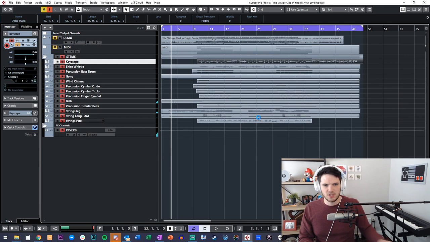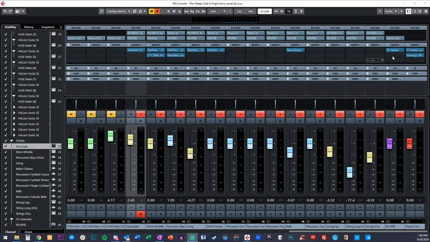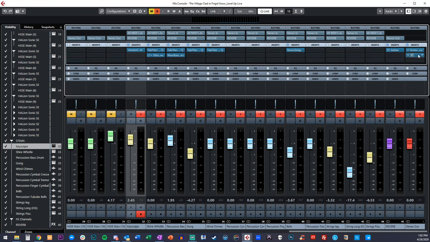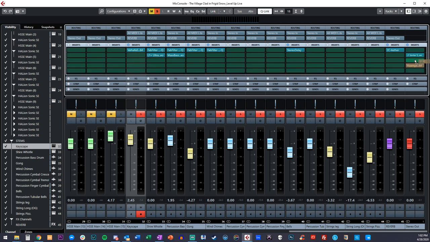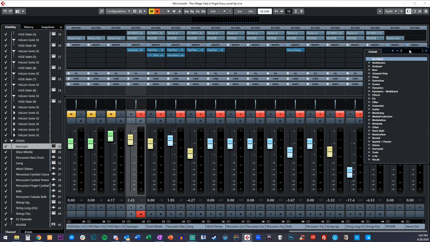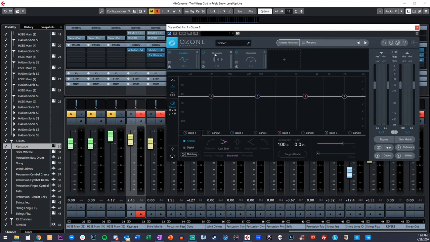So the final element here before we wrap it up is I'm gonna go to my master track and add a little touch of Ozone. Let me rearrange these a little bit. I guess it should go like that. Ozone is a mastering suite, really solid. If you use it very subtly in this context, I think it's gonna work just great.